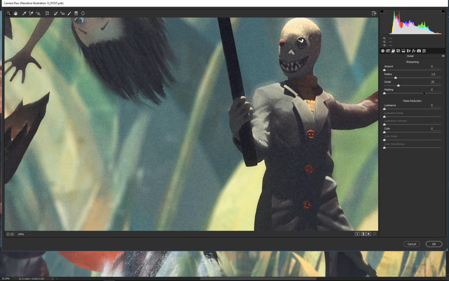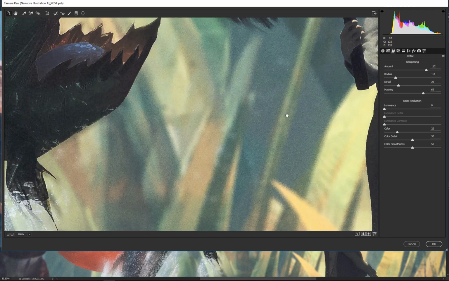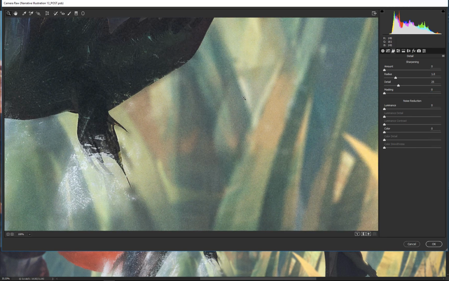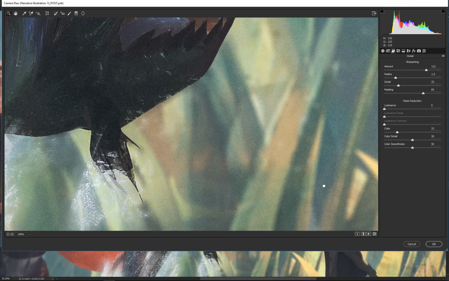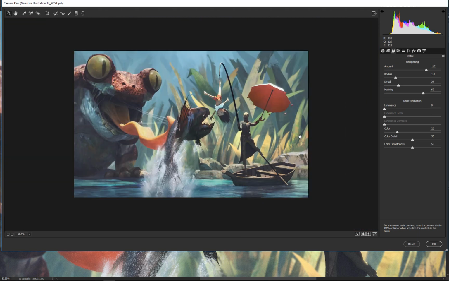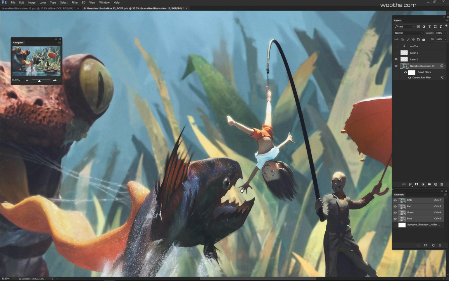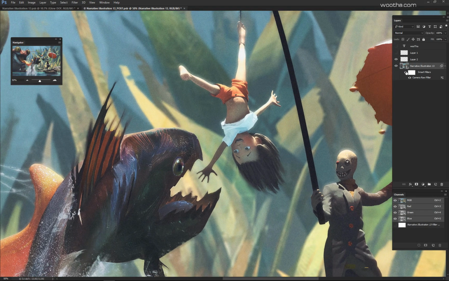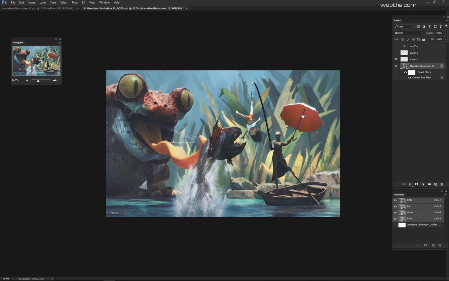So as you can see, it doesn't change the background too much. It adds a bit of teeth on the background, but not that much. But it is mainly helping in sharpening the main subject. Cancel. So without. Okay, here it is.